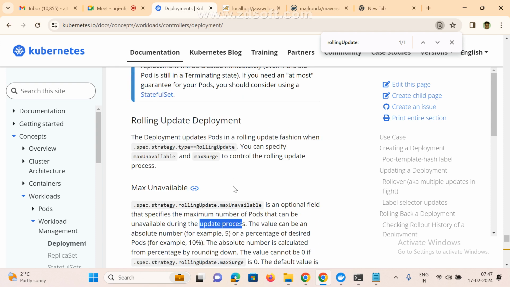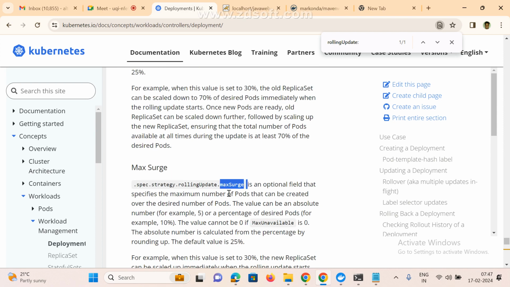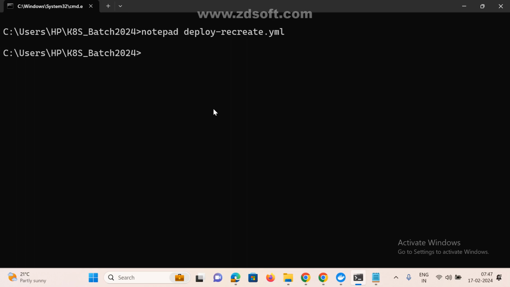So we can add two things. This is also maxSurge. This is the maximum number of pods that can be created over the desired number of pods. Now I am executing the same thing: kubectl apply -f deploy-recreate.